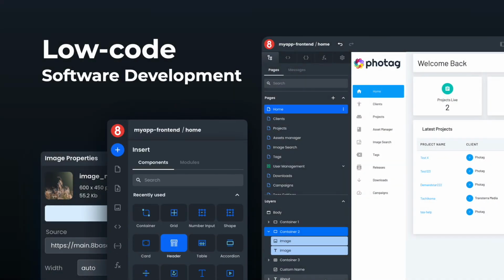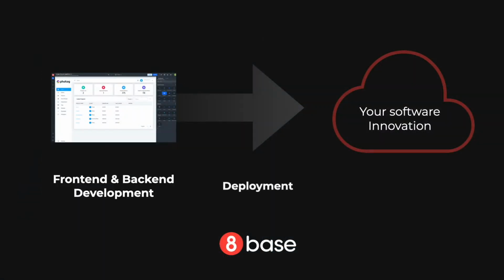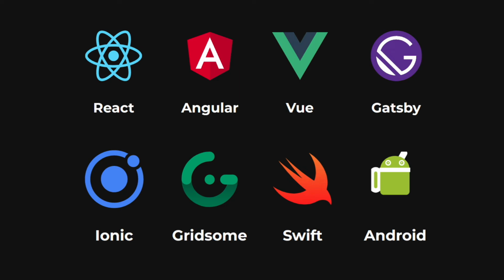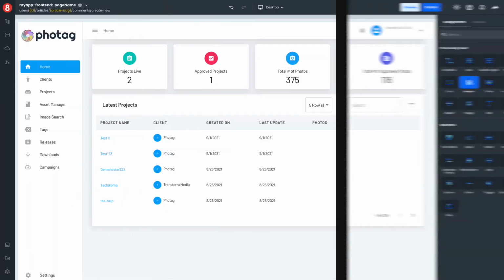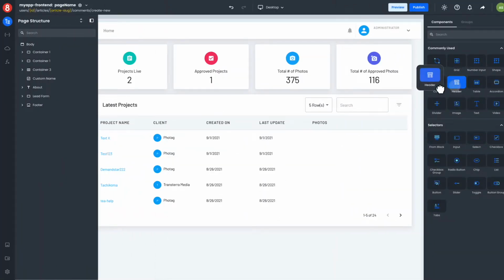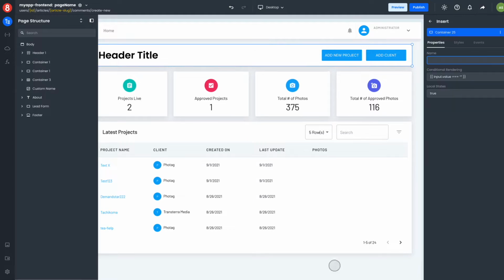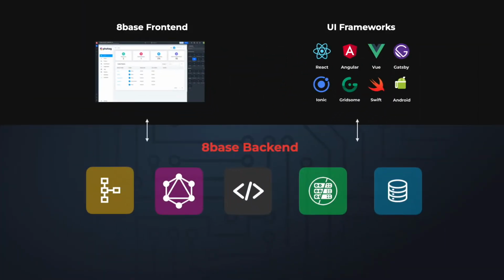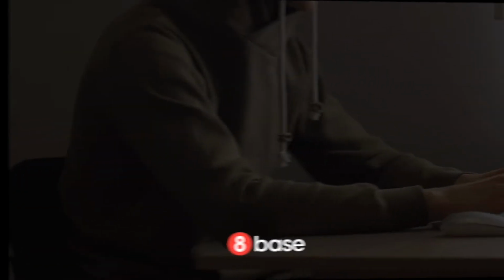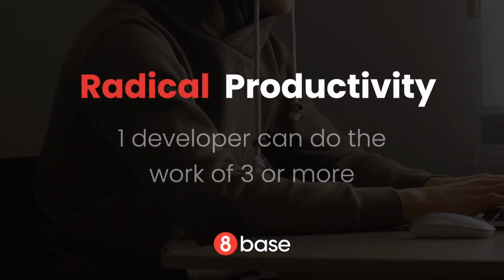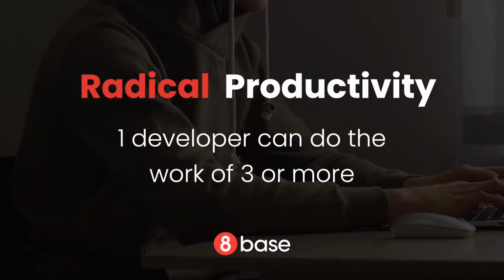8base is a unique low-code software development platform and full-stack runtime, which helps businesses stimulate innovation. Modern UI frameworks can run on the 8base backend, and 8base App Builder accelerates front-end developer productivity while allowing for extensive customization. The backend provides for data modeling, GraphQL, custom coding, a serverless runtime, data services, and more. 8base's radical productivity allows one developer to do the work of 3 or more.